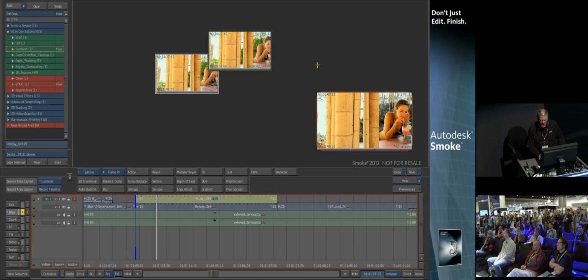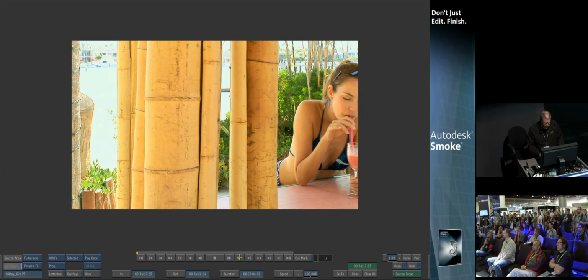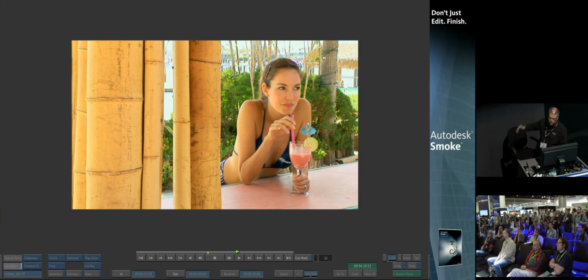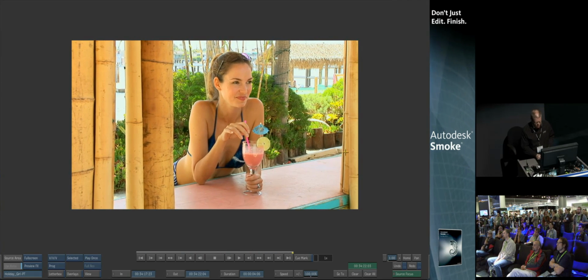Let's go back out to the desktop now, and when I go into the full player and play this back, you can see all those bolts are removed that easily and that fast inside of Smoke.